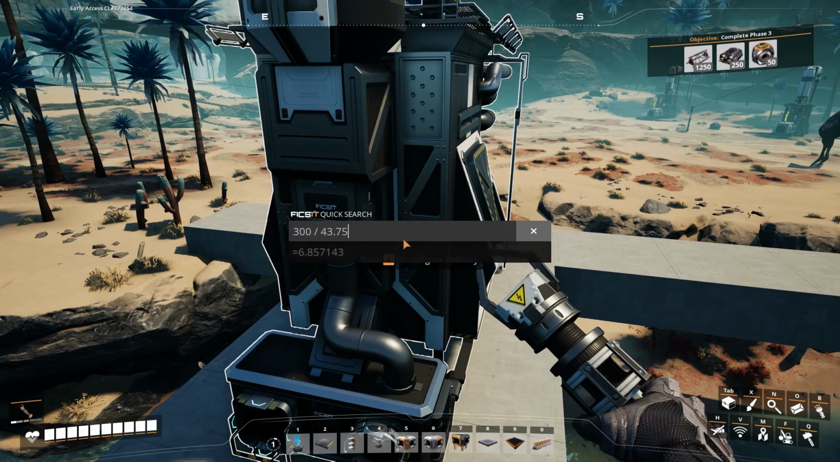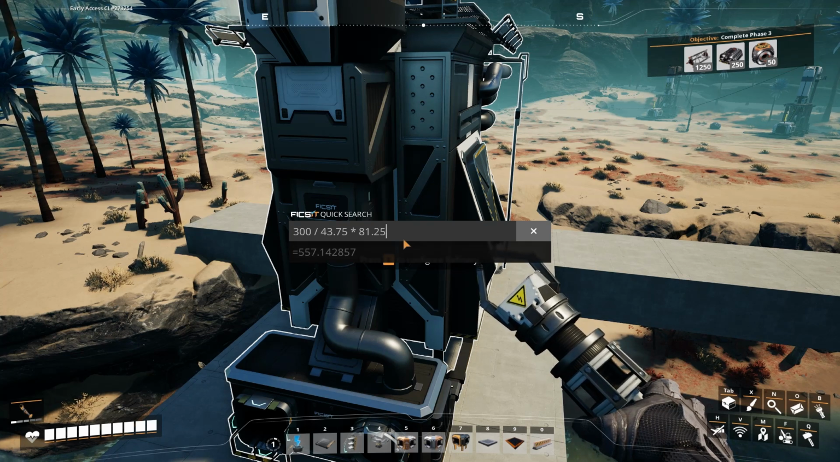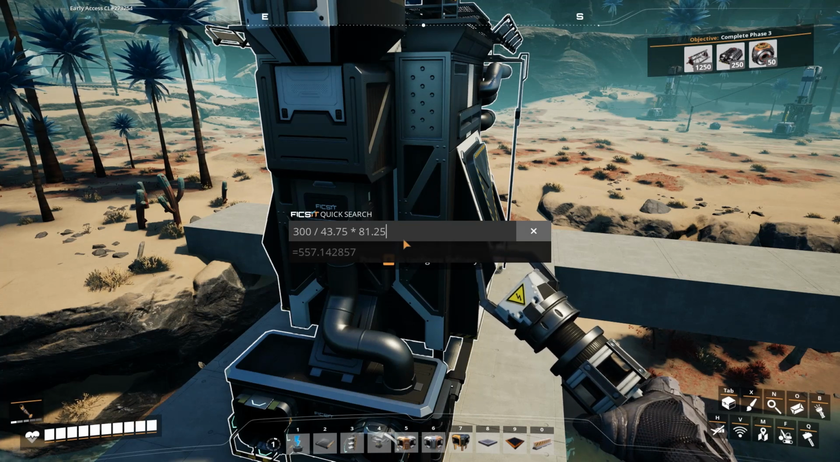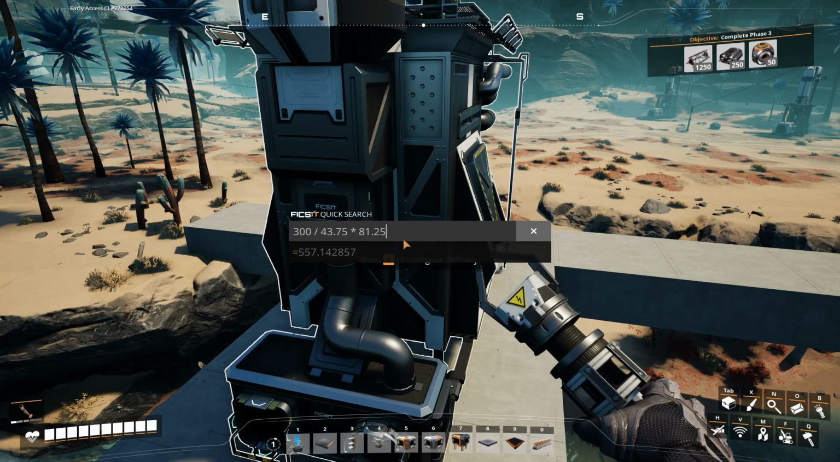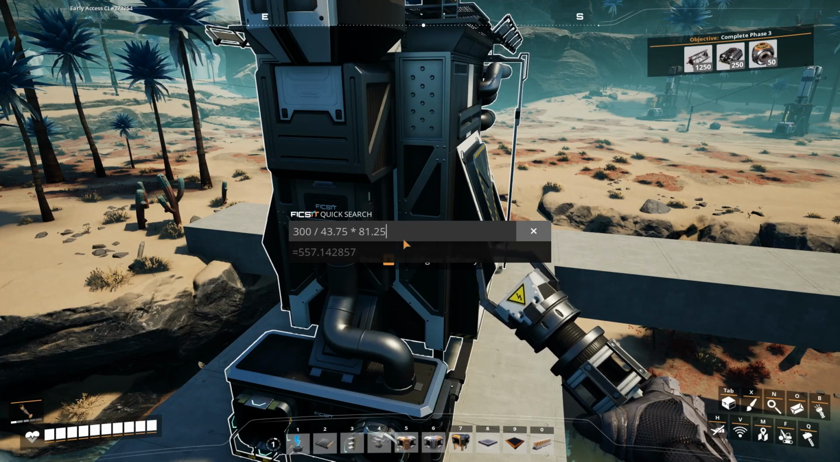81.25. So that times 81.25. Oof, that is a lot of iron coming out. So we're basically getting 560-ish, roughly. Well, you can see how many we're getting. 557.14 pieces of iron coming out of that. So I'm gonna have to figure out how to deal with all of that. That probably means we need 2 sets of belts for our total refineries.